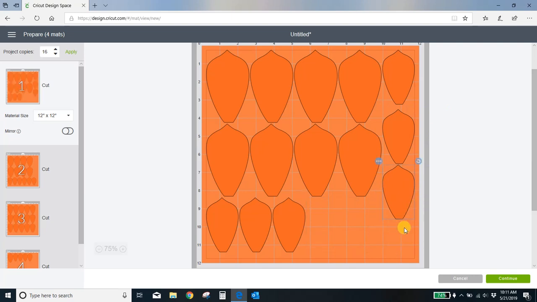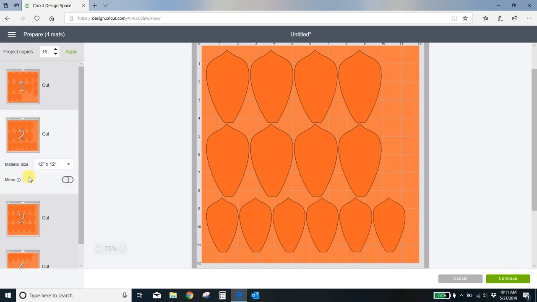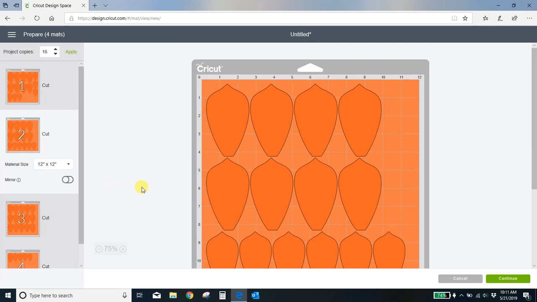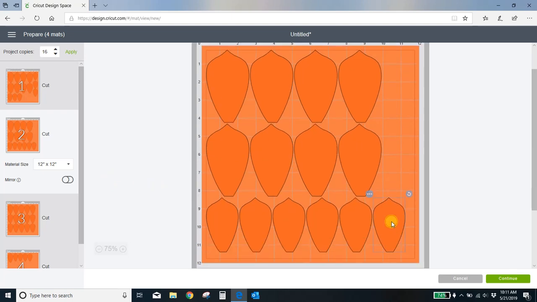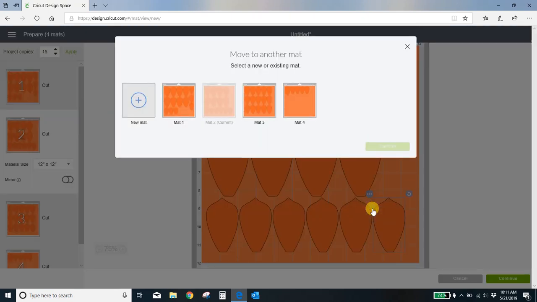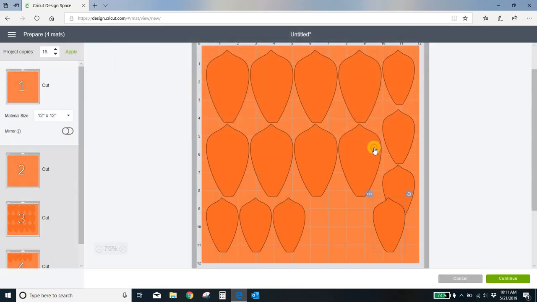Now to take something from another mat and move it, like if I wanted to come over here to this mat number two and move something to mat number one, that's also really simple. You just might not know about it. So I've clicked on my mat number two, and let's say I want to move this petal down here. I'm going to click it. Now come and click these three dots. Move to another mat. Select that, and you can pick which mat you want to move it to. I want to move it to mat one. There it is on mat one.